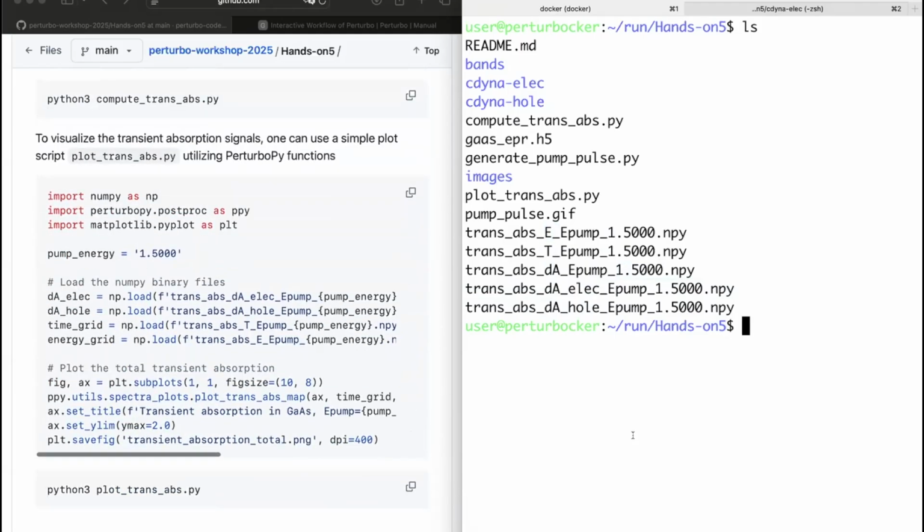And then finally, I just want to plot this. You can just plot this with all these NumPy files on your own. But if you just want a simple script, there's a simple script here that's called plot transabsorption. And you can use this to plot.